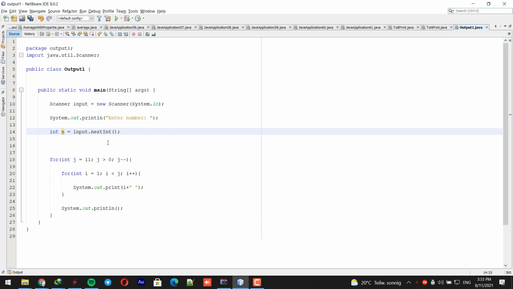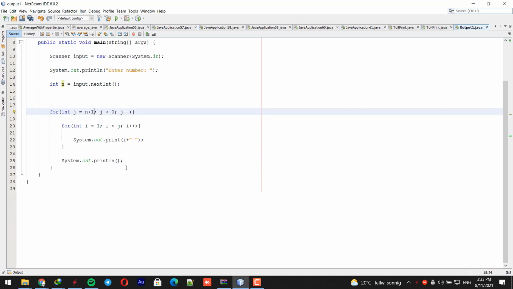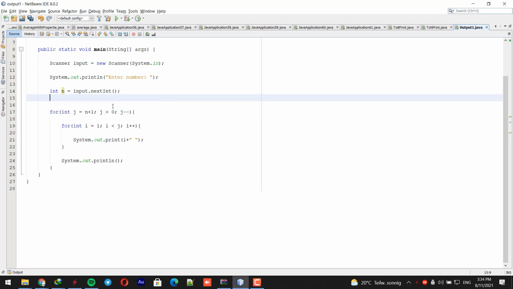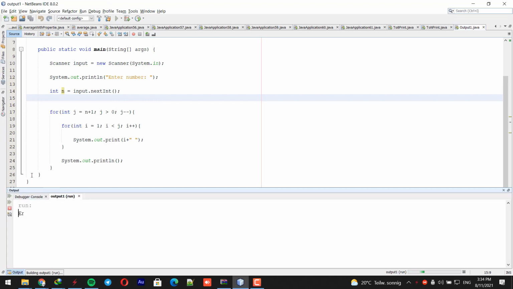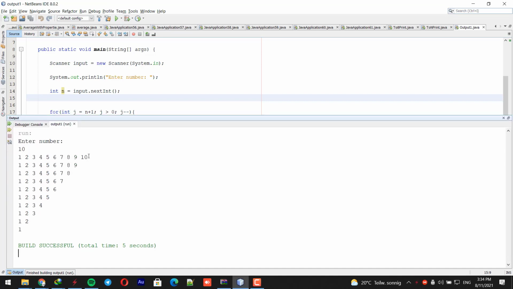Okay, the user is maybe gonna enter 10. So here, instead of 11, I'm going to say n plus 1, so that I will again get that 11. So the program runs from 10 to 1. So yes, let's run this program. Okay, it's telling me to enter a number, so let's say 10. Yes, as you can see, the descending numbers are coming down from 10 to 1.